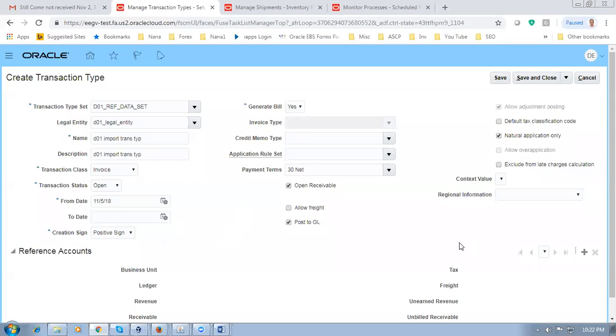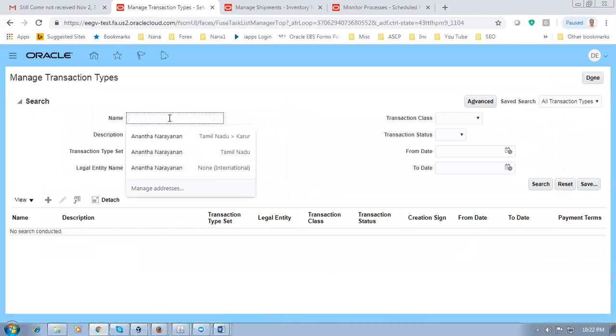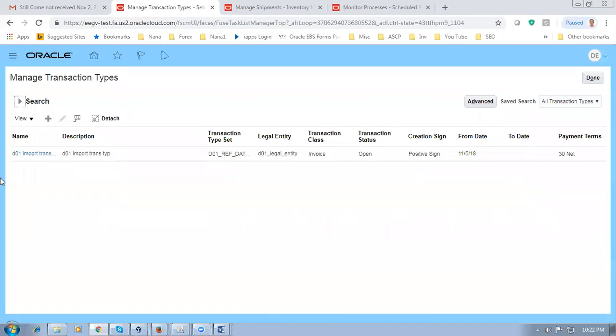Any other things? Okay. Fine. Give a save and close, by which we have now created our transaction type. If you go and query your D01, I'm going to click on search now. So it's open. Fine. Click on done now.